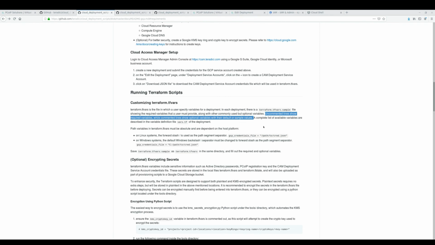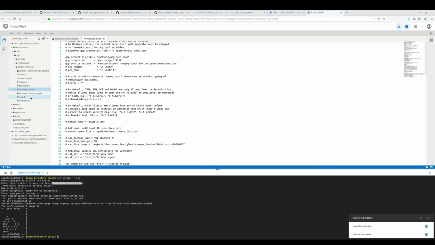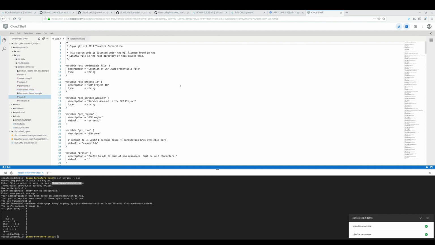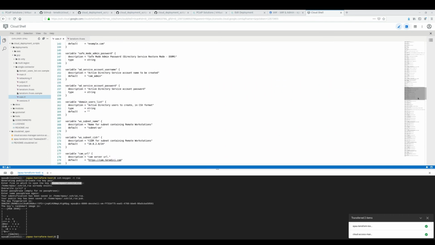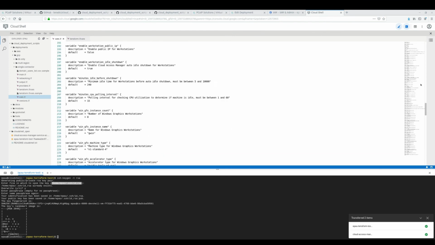And then the next thing is that a complete list of the variables is also described in the vars.tf file. So we'll have a quick look at that as well. For full customization under vars.tf, this is where you'll find all the variables associated with this deployment. So this is where you would change it. And this list is quite large.